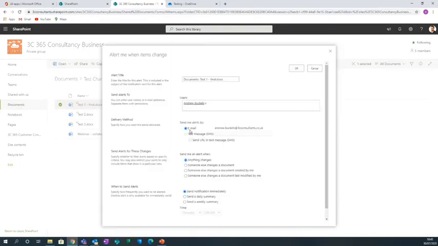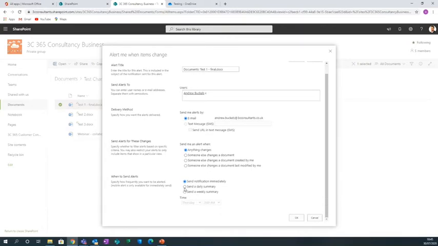So I could say I want an email every time anyone changes anything within the document, or I might just want a daily summary or a weekly summary, etc. And that way, if somebody is starting to change your document and you didn't want that, you could quickly drop them an email and say, can you take a copy of that document rather than edit my particular version.